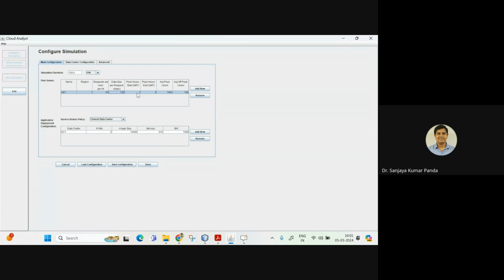So in general, we consider 12 p.m. to 12 a.m. as peak hour, and 12 a.m. to 12 p.m. as off-peak hour, because at night time the usage is less. That's why it is called off-peak hour. So that particular time is the general or default way, right?